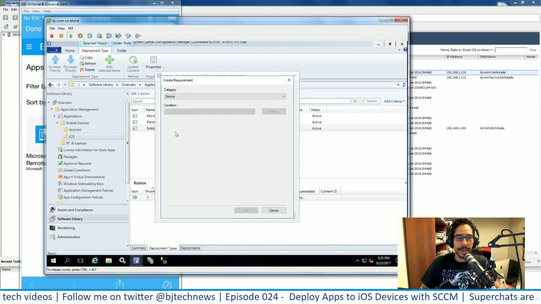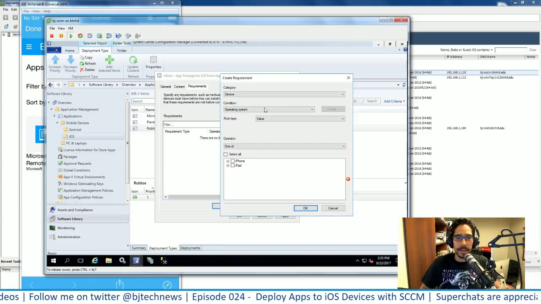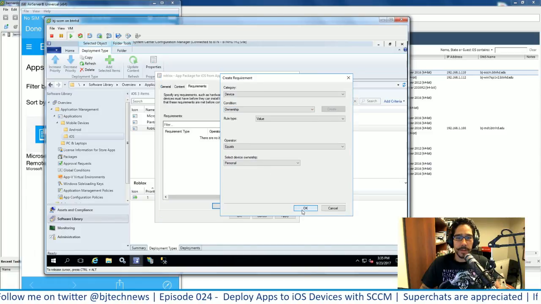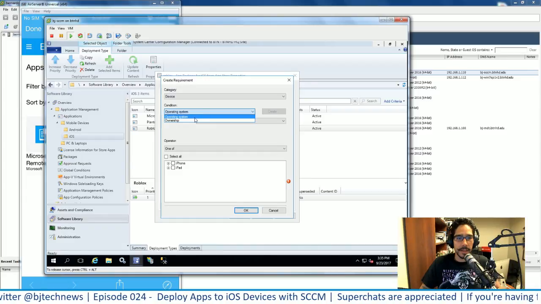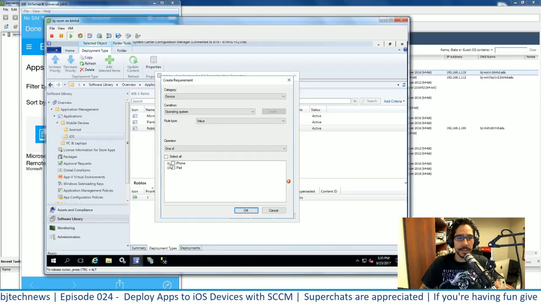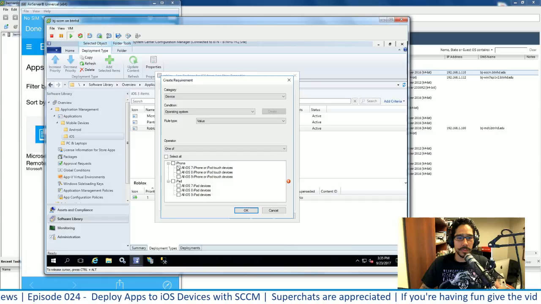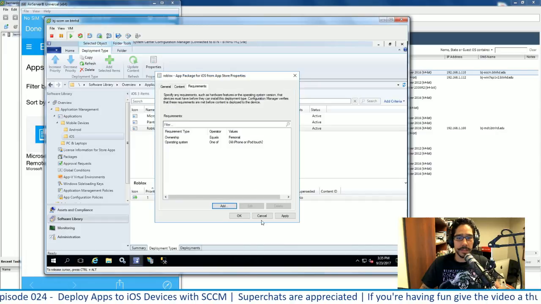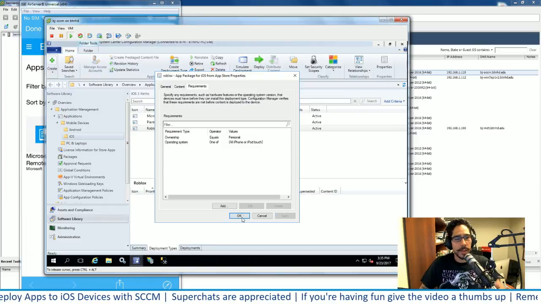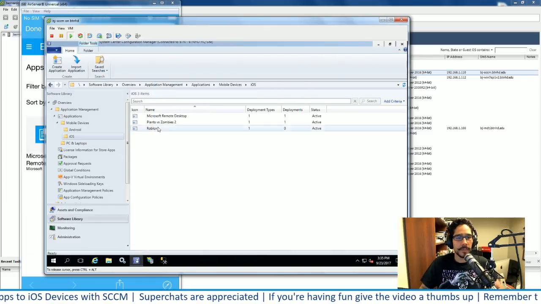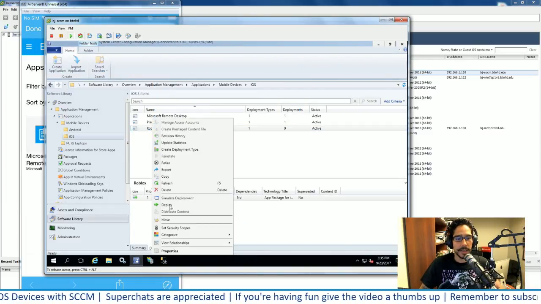And click on add. And just doing it real quick. Yep. Boom, click on add. And operating system, we're going to do this. Excellence, apply. Okay, beautiful. We're going to right click on it, go deploy.